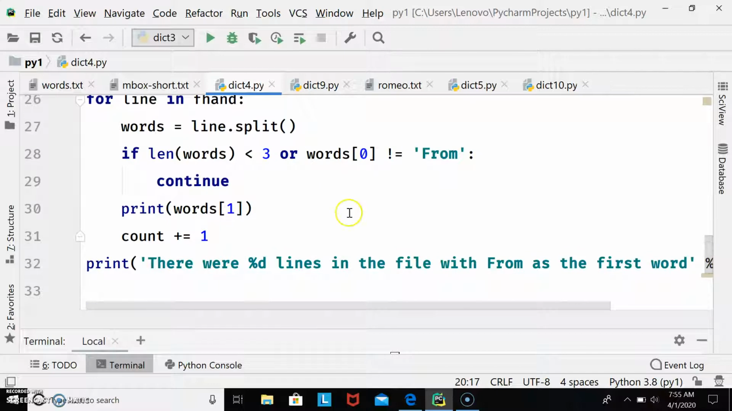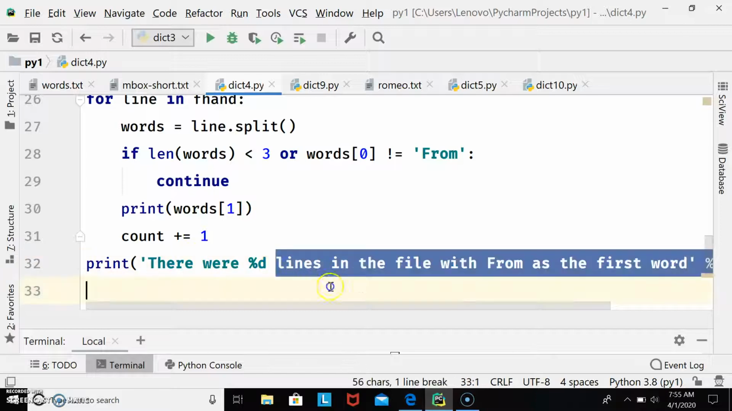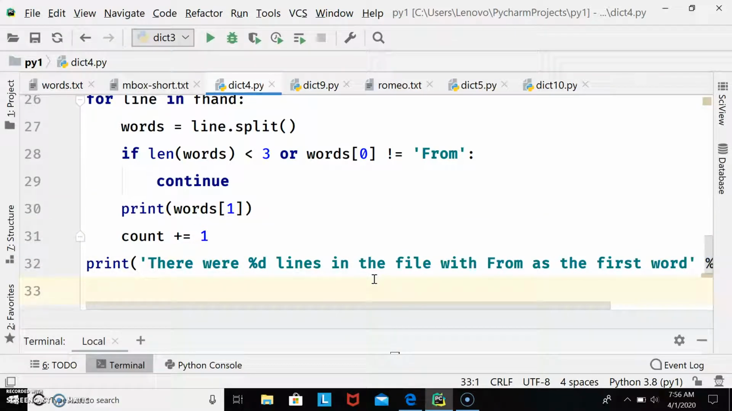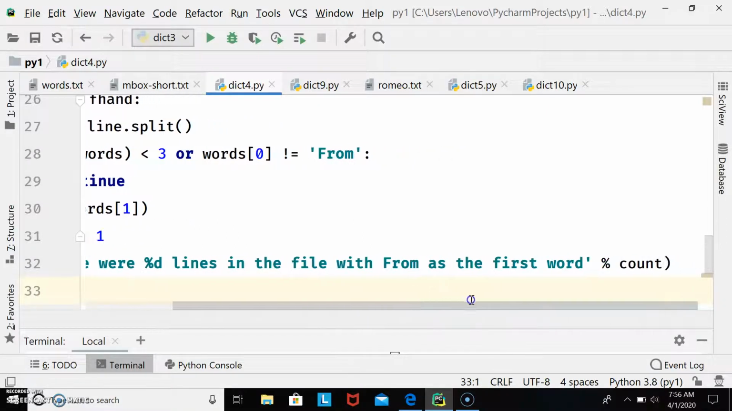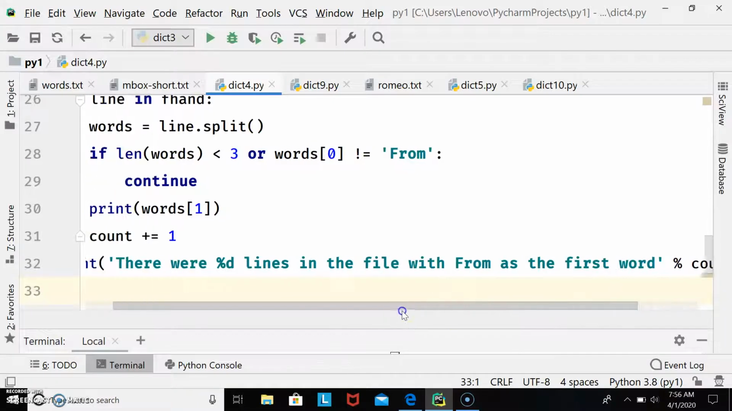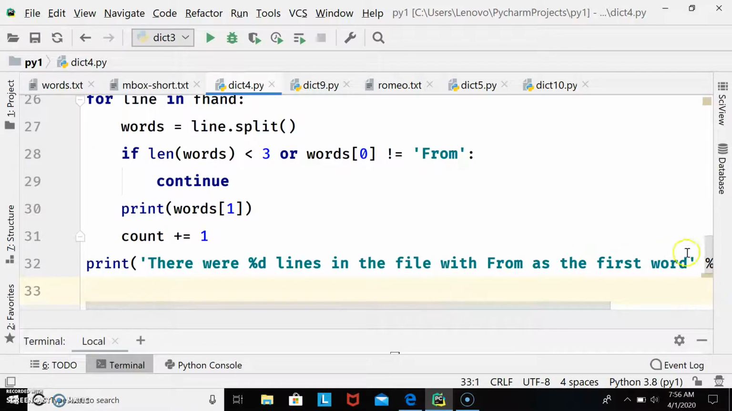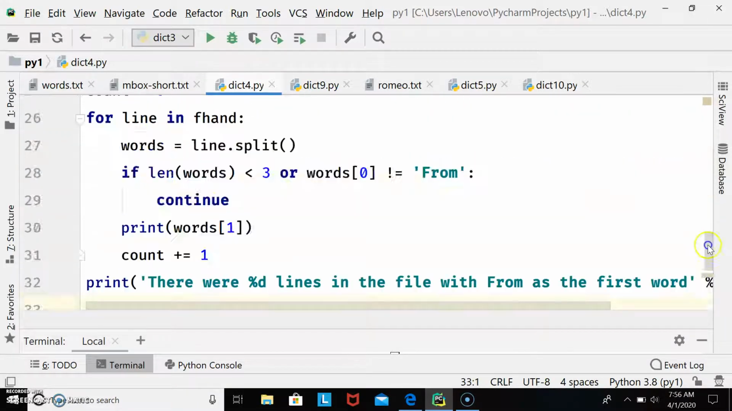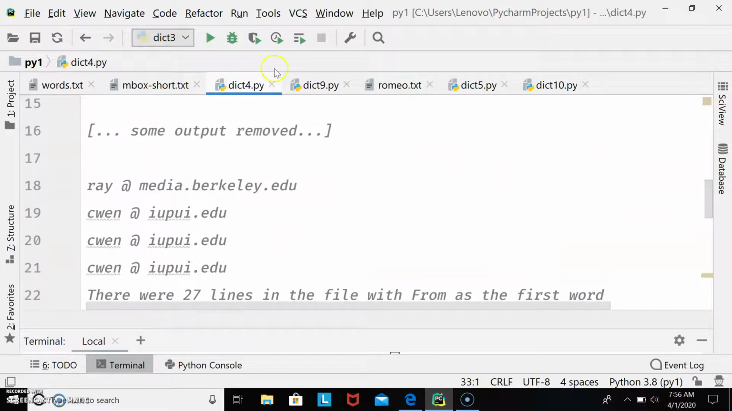If length of words is less than 3 or words of 0 is not equal to from, continue, and then print words of 1, right? So count equal to count plus 1. So here you are counting the number of lines in the file with from as the first word and displaying the count. So what are we basically trying to do here? Let us run this file.